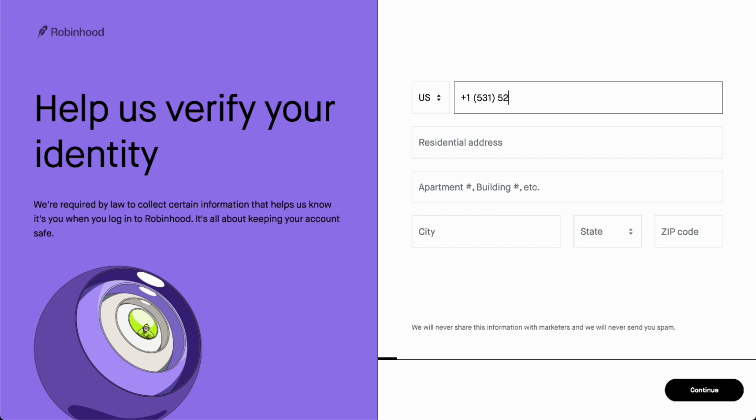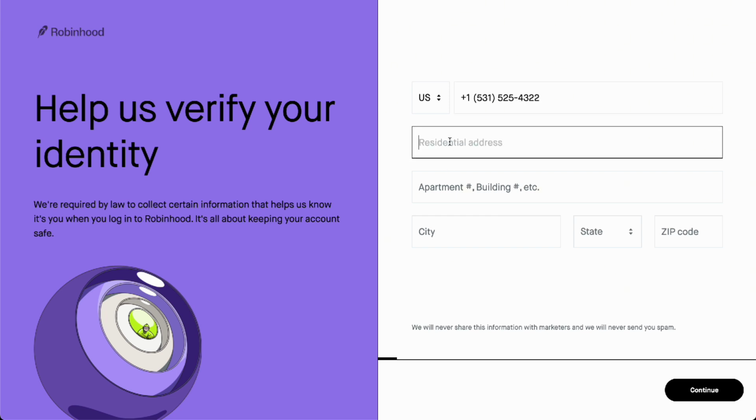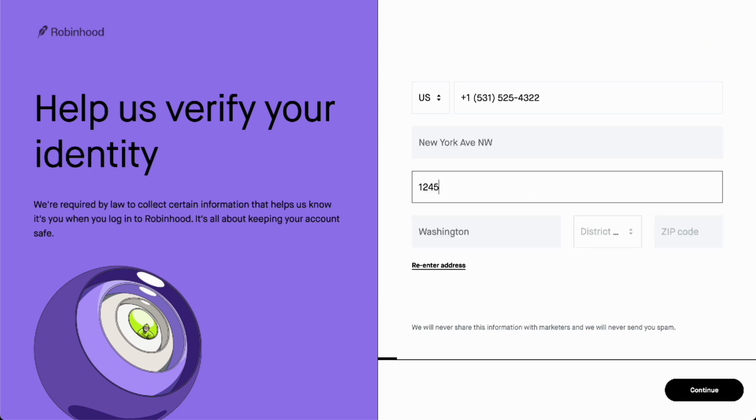So you have to place your phone number. So like this, your residential address. Let's just say New York, and there. So that random place, street, and Washington district, and continue. So I have no idea what the zip code is there. So let's just place random numbers.